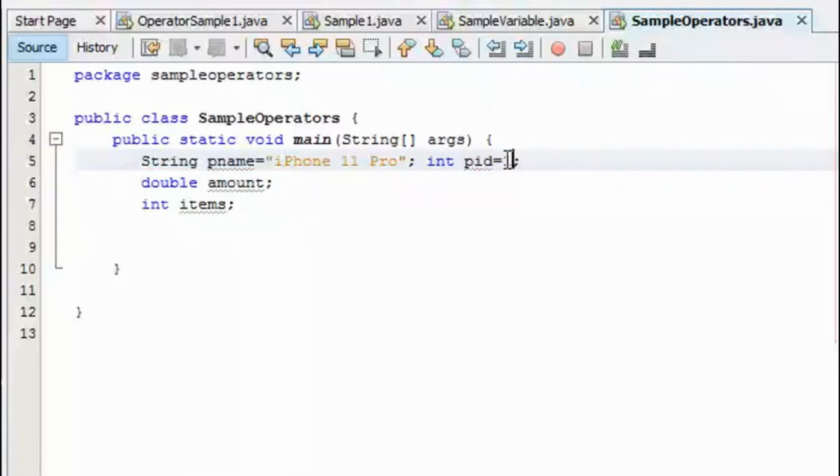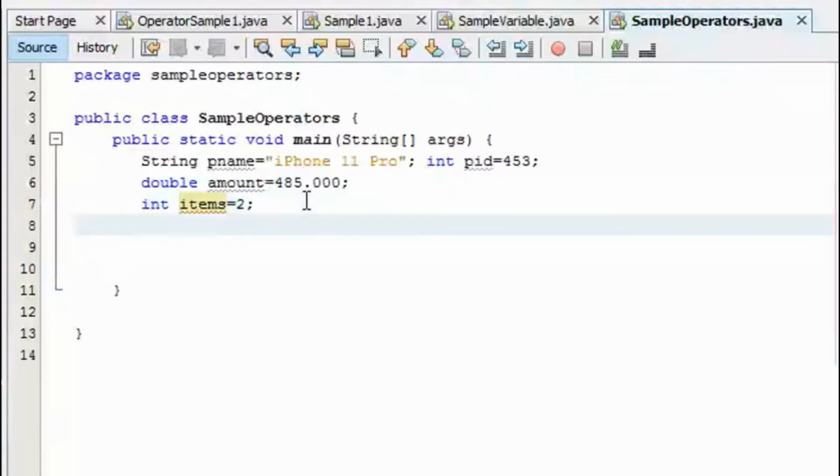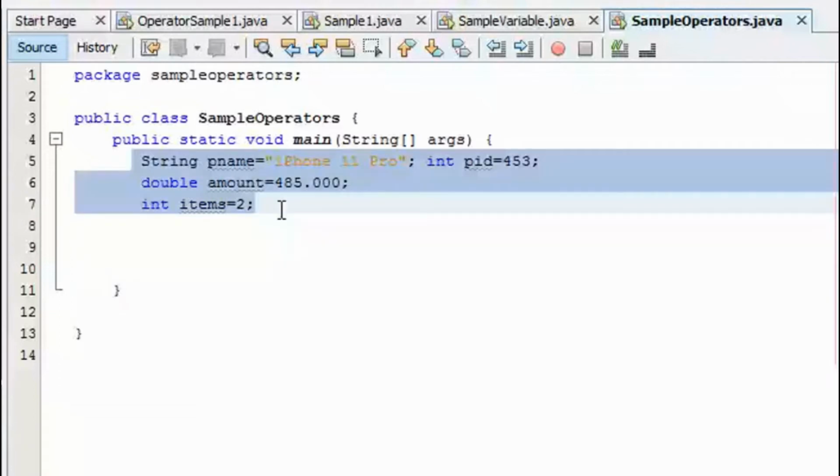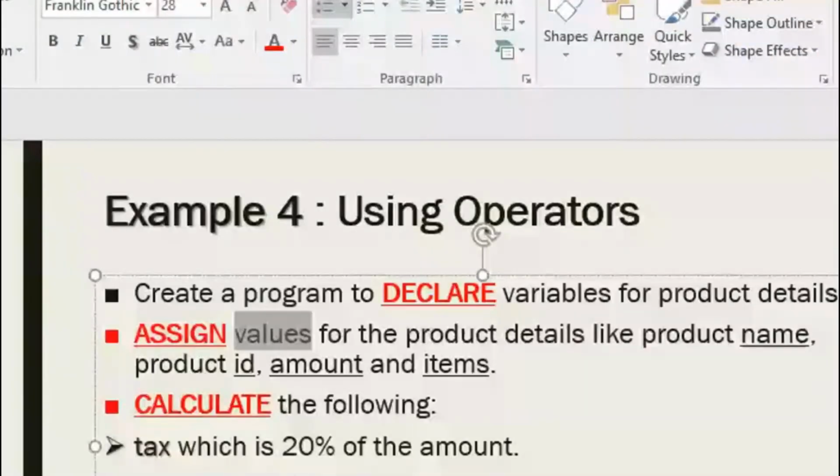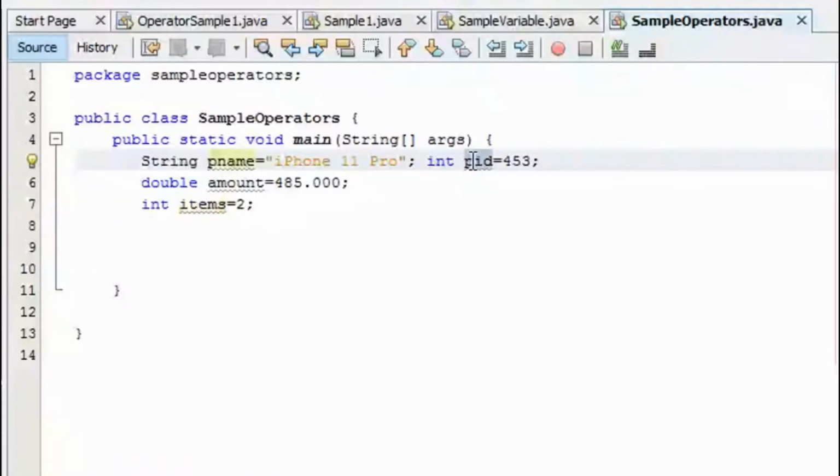All right. And then how much is the amount of iPhone 11? Let's say this is already very expensive. Let's say this is 485 riyals. Okay. And then how many items, how many iPhones do you want to buy? Maybe you want to buy for yourself and you want to buy for your friend. Then I'll make it 2. So do we have already the important variables which were required here? Yes, we already have the product name, product ID, product amount, and how many of this product you are going to buy. And then let's have the next requirement.